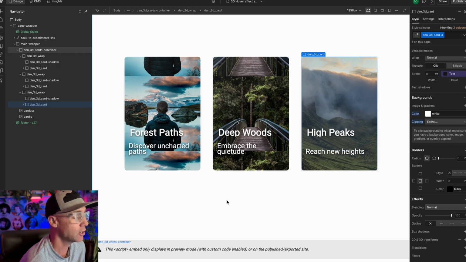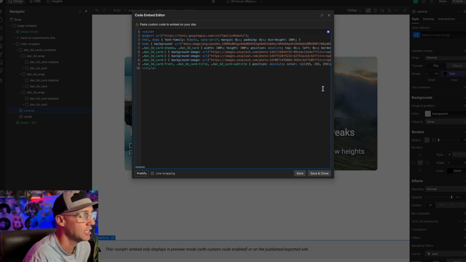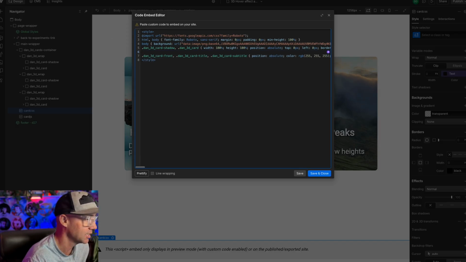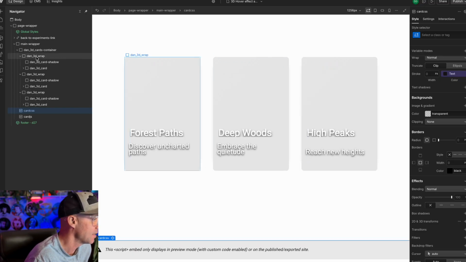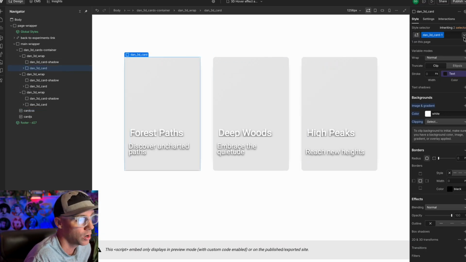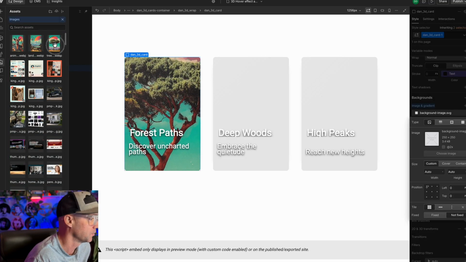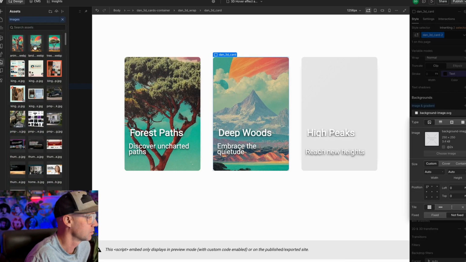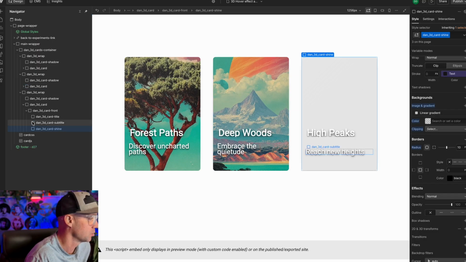So if it detects a background URL, it's going to take that URL and put it into the extracted CSS. So you'll see that these 3 cards have a background image. If I wanted to change those, I'll simply delete these from the extracted CSS, save and close, they disappear, and I'll go and add these in manually. So 3D card 1, I want to give that a background image of, let's use the forest. For deep woods, let's add another background image. Let's choose this one. And for high peaks, let's choose another one.